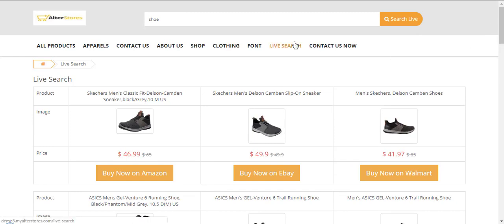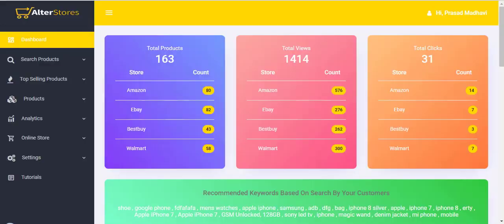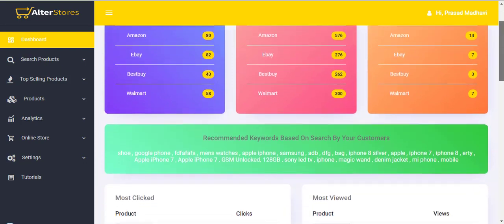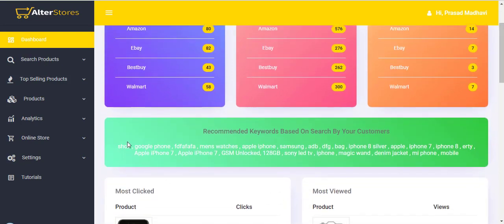And everything that is done here on your front view web store, you can view it from the admin end here. You could see the total product setup, you could see the total views, you could see the total clicks on each product, and coming below here, you could see the shoe which we typed. Here you get to see all recommended keywords based on search by your customer. So this also gives you insight as to what your customers are looking for.